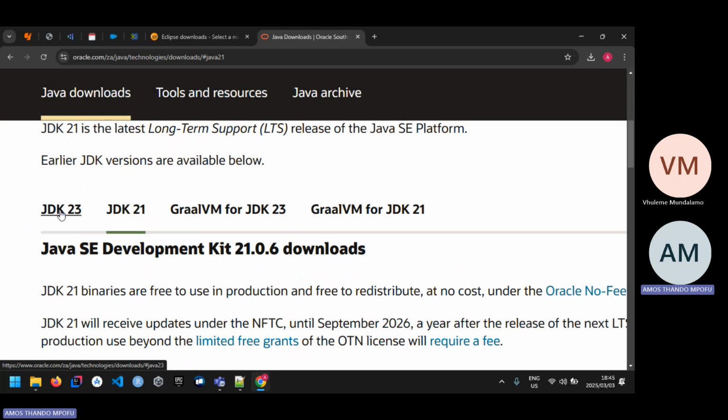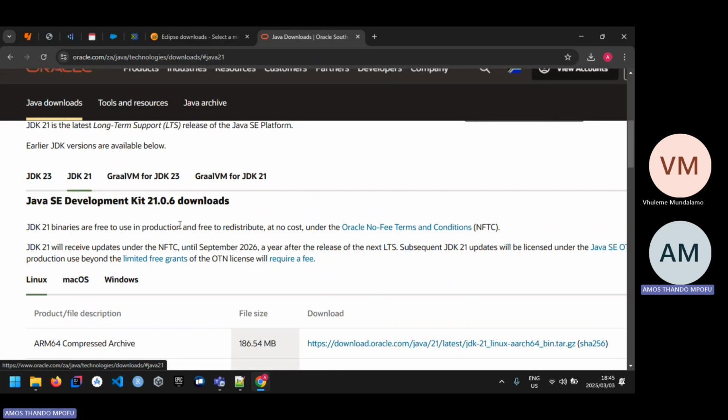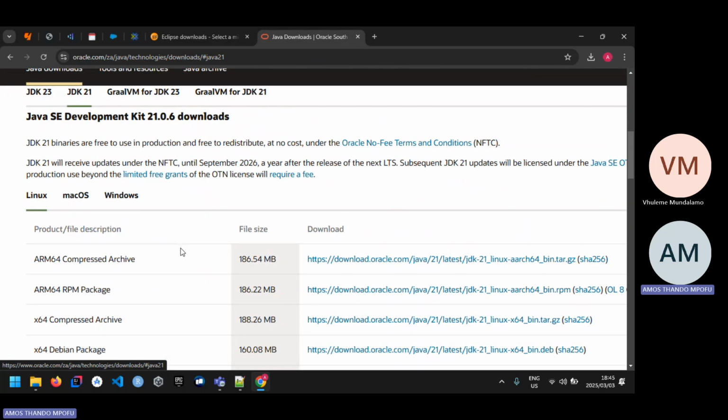If you download JDK 23, just know you're getting a 0 for your practical. Total 0. It won't run. It will never run. Even if you pray and fast, it won't run. So you must choose the JDK 21, because that's the one you guys are using for the practical or for ComSci 2A.